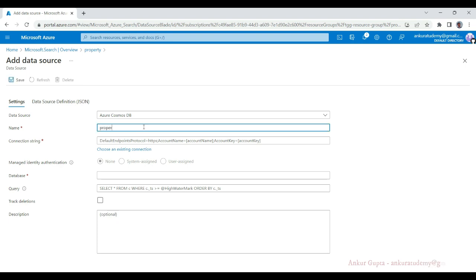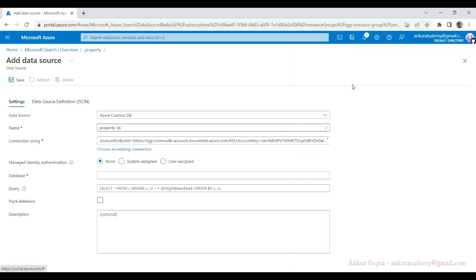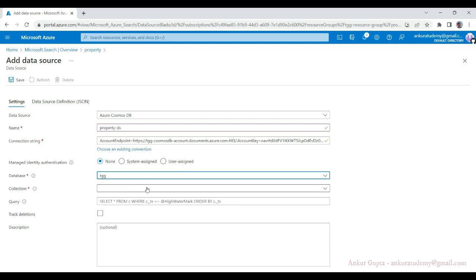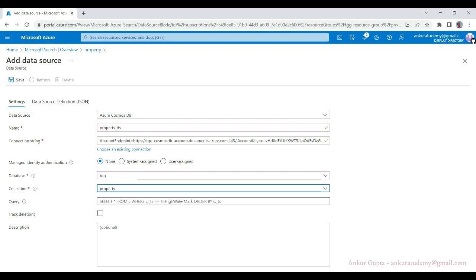Now I'm going to name my data source as property-ds and choose an existing connection for our Cosmos DB account. Then we need to choose the database, which is TGG, and then the collection under it. So we created a property collection. We are going to give a select query here, which is going to pick data from our Cosmos DB collection and make it available to our indexer under the search service.